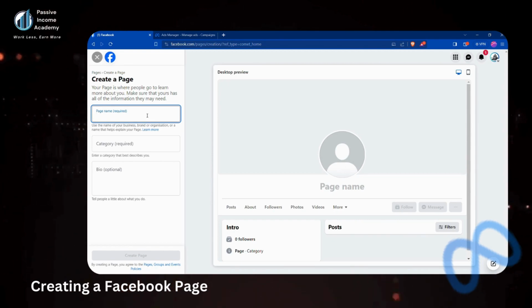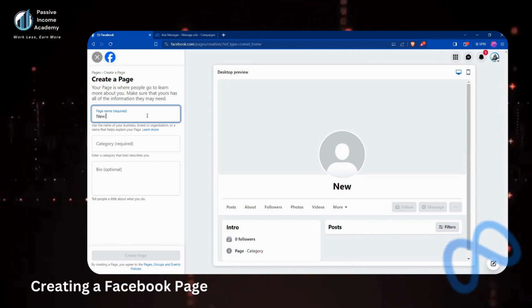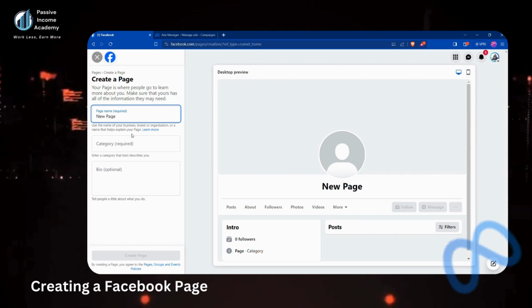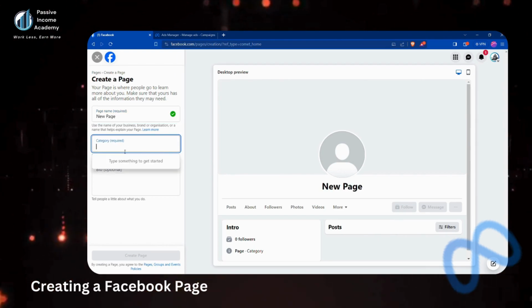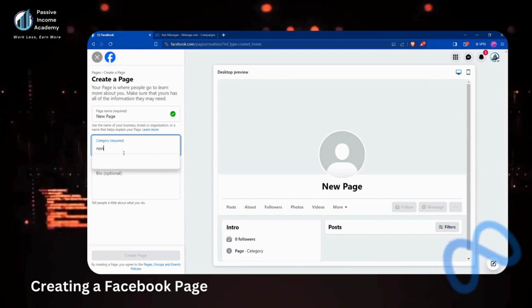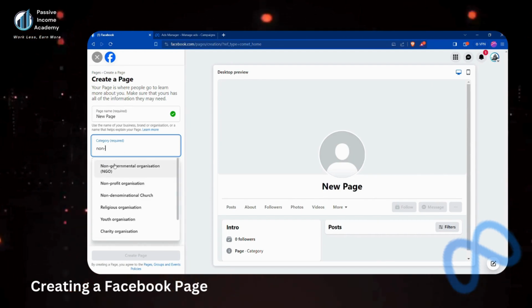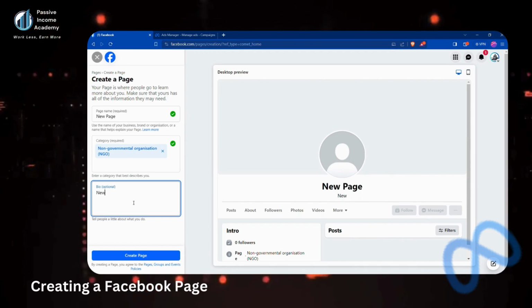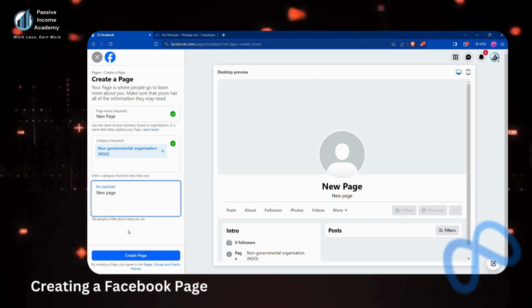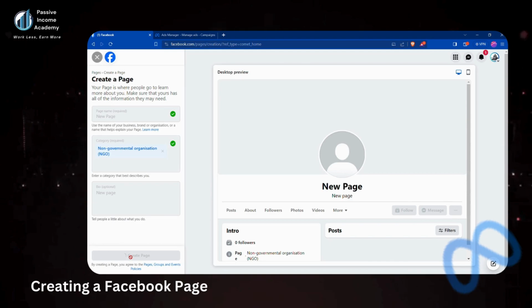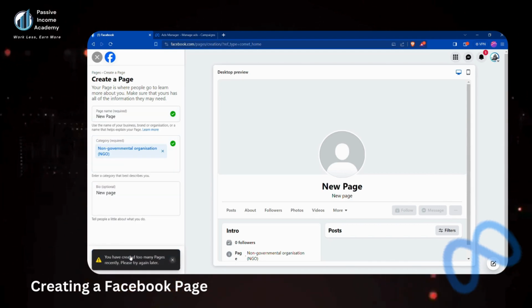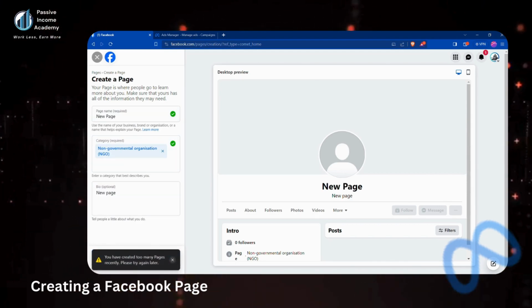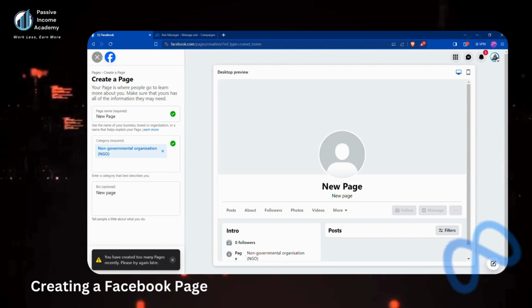So yeah, let me type in this new page. For the category, let me just choose non-governmental organization. Then the bio, new page 2. Then you click on create page. Alright, so what do we have? It says you have created too many pages recently, please try again later.